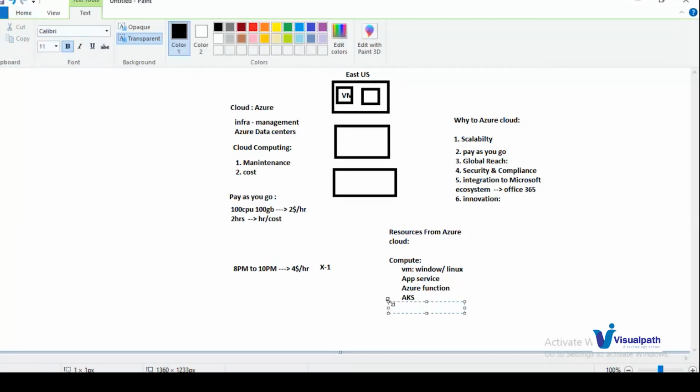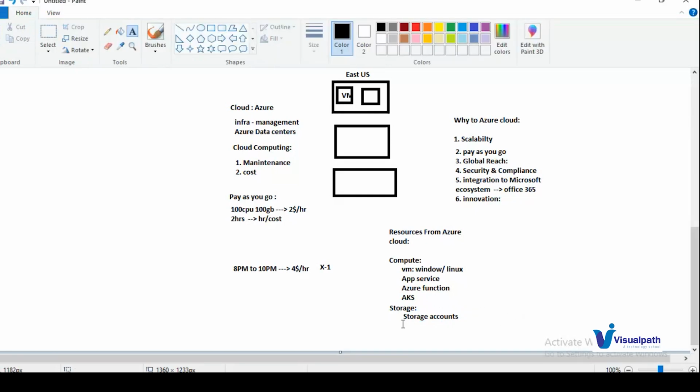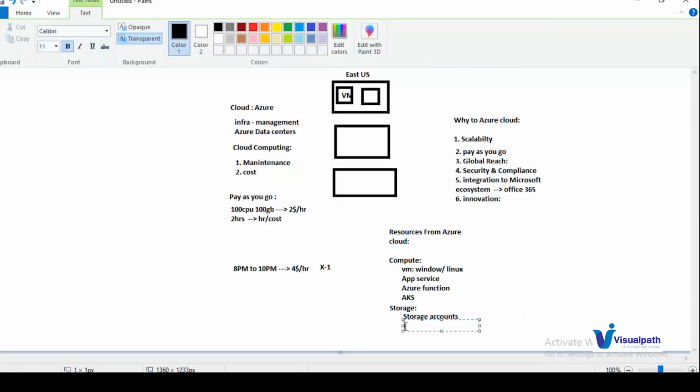This is one category. The other category we have is storage. Every application deployment needs storage, right? So we need to have storage. We can create storage accounts, where we can have different types of storage like blob storage, file storage, disk storage, data lake storage. Disk storage is nothing but where we can use a disk to mount on our virtual machine.